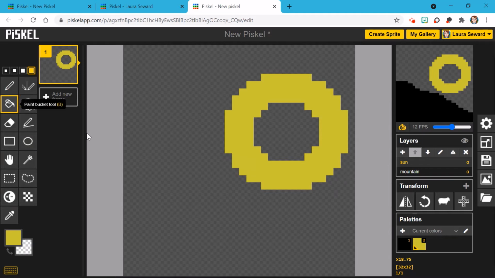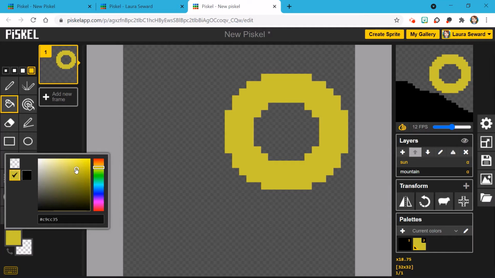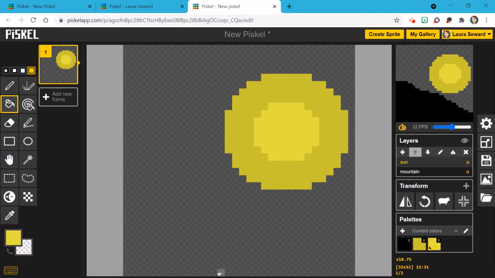And then I could use the paint bucket to either fill it in with the same shade of the color, but I think I'm going to go to a little bit brighter and fill in the center just a little bit brighter, kind of to mimic what the sun does.